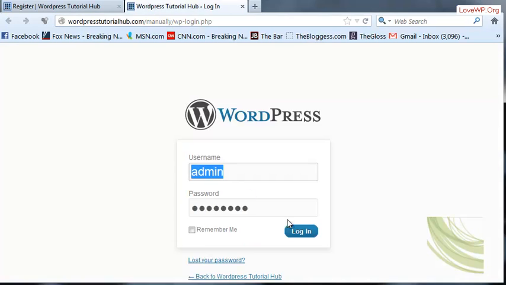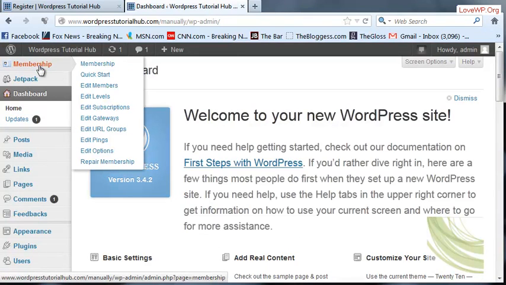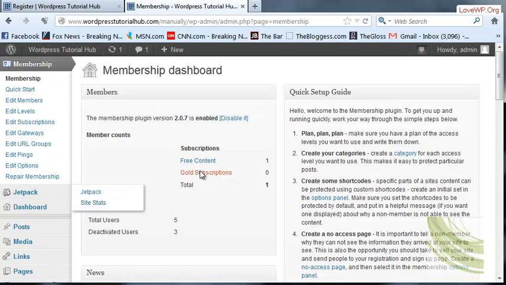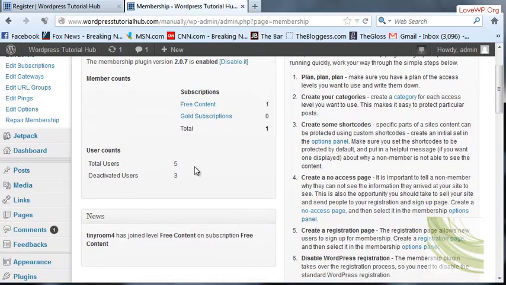Now I'm going to take a look at what happened with my subscription from the administration standpoint. I'm going to log back into WordPress under my administration name and go up to Membership, and you can see now we've got our membership counts: how many have free content, how many have gold subscriptions, total users, and deactivated users. I deactivated 3 as I was working on how to show you this tutorial, so that's why that's there.